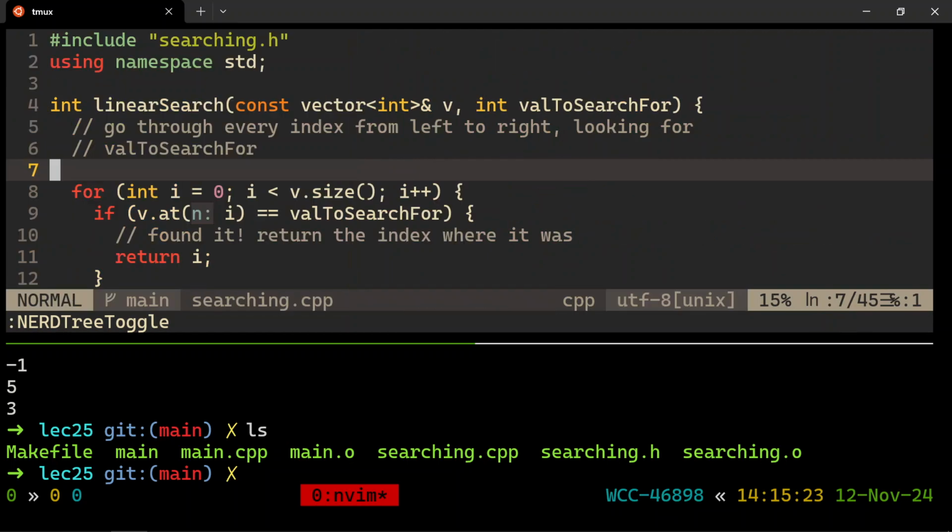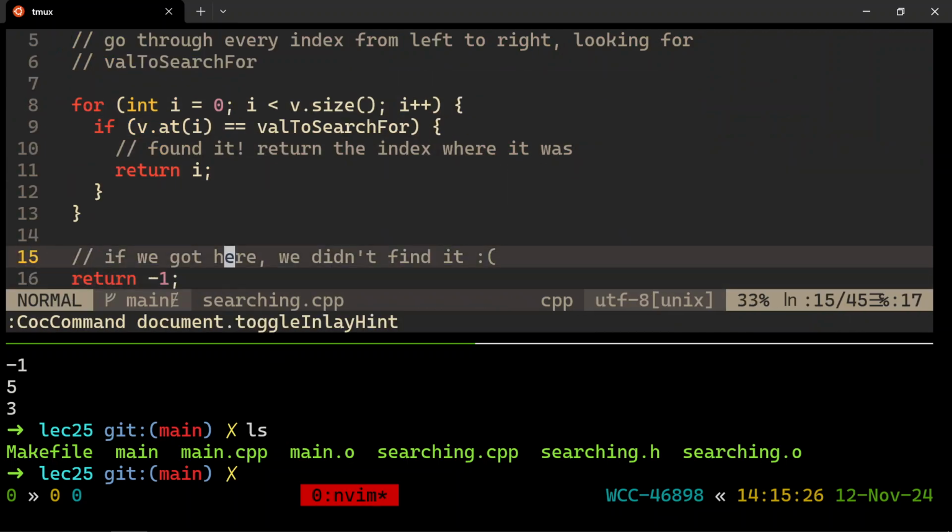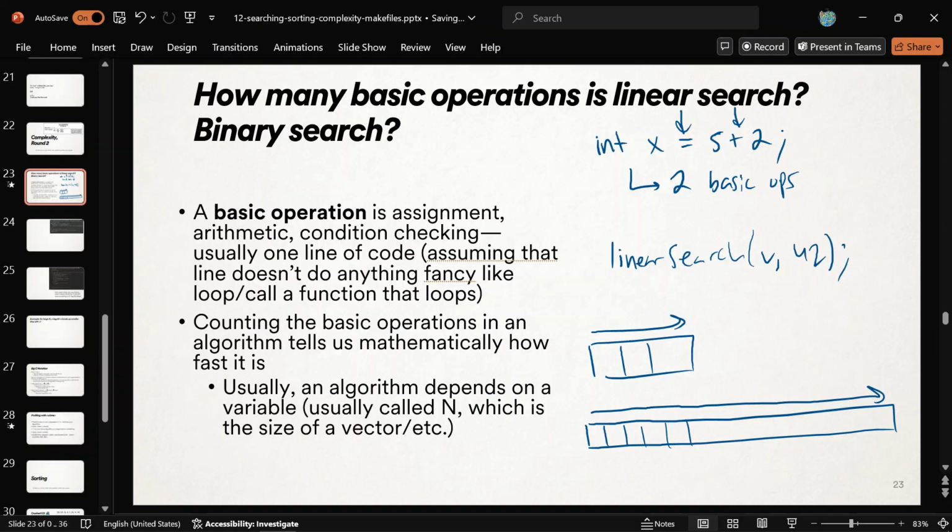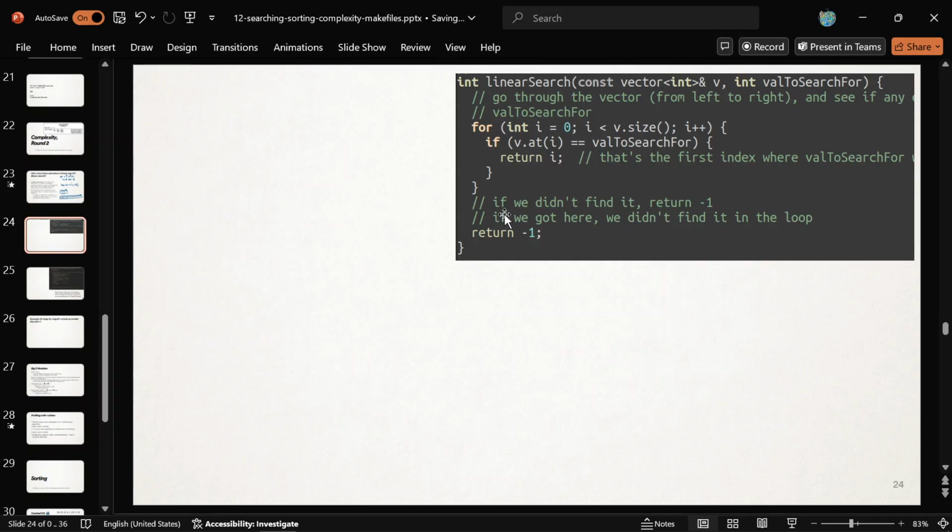I've reproduced it on the slides in a similar way, but here's the code, right? It's iterating, it's doing all that stuff. Here's the code in a smaller way. Let's count the basic operations for linear search. All right, let's do it.